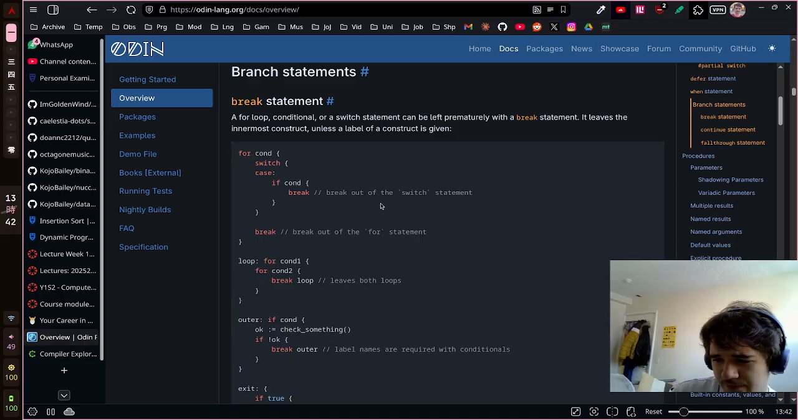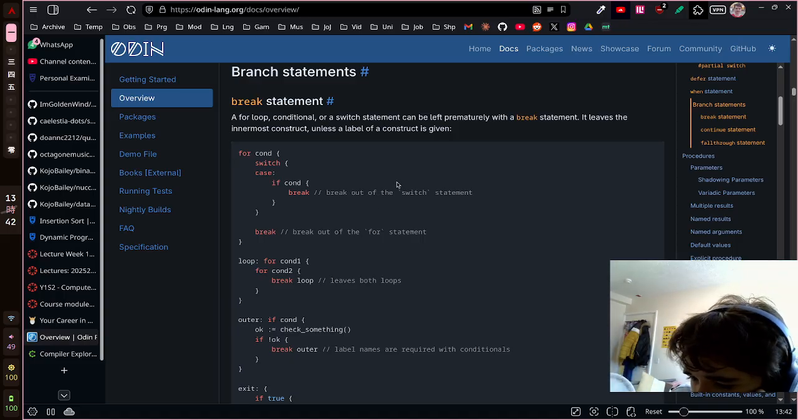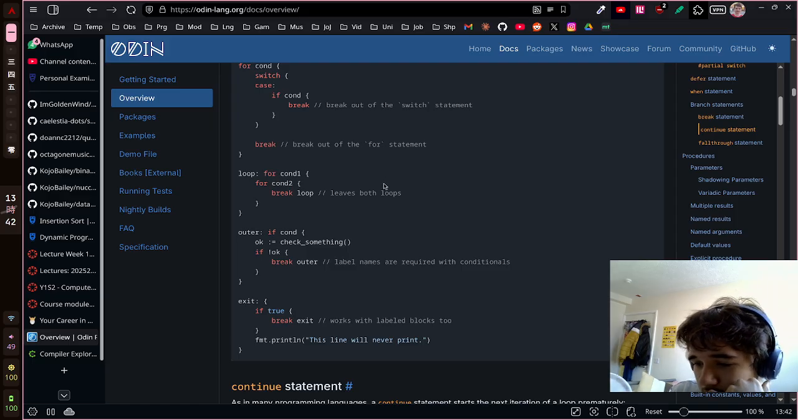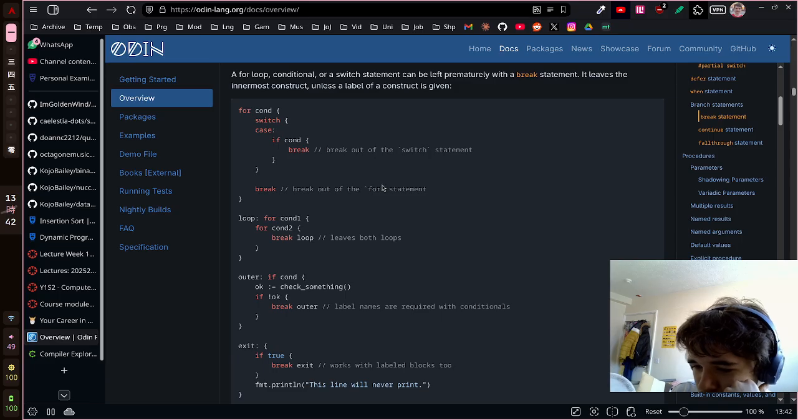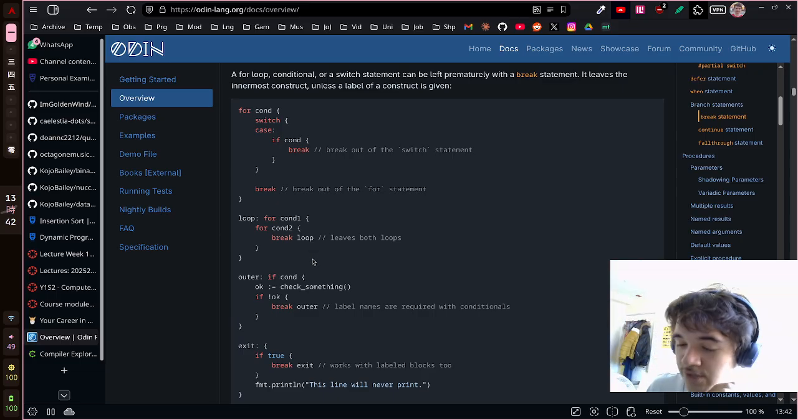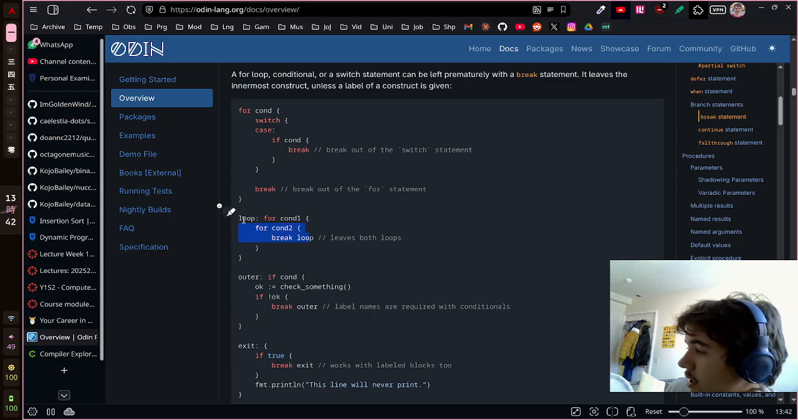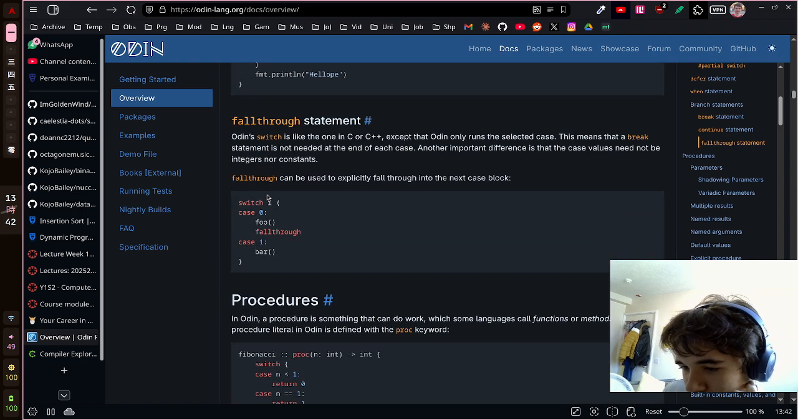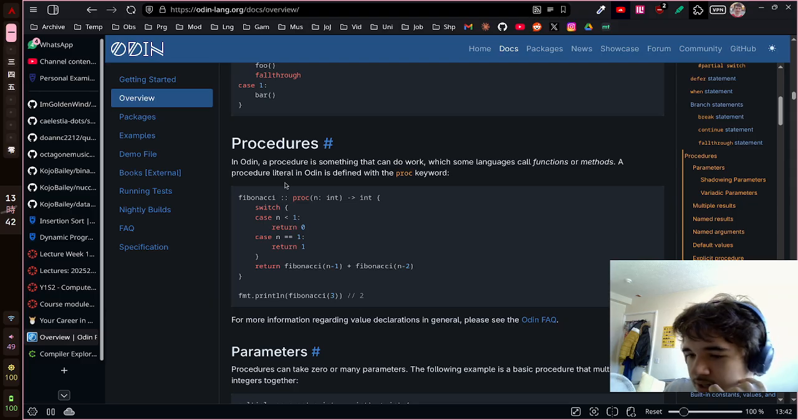Branches. You can break out of a switch and then break out of a for. You can specify the name of what you want to break out of. That's cool. That's actually really good. This basically solves any use you would need for goto, that people would usually argue for goto. This completely just solves that issue. So that's very cool. Continue, of course, fallthrough, procedures, right.